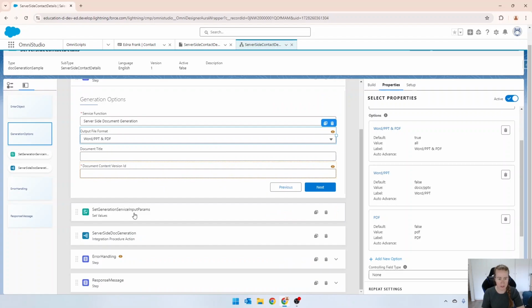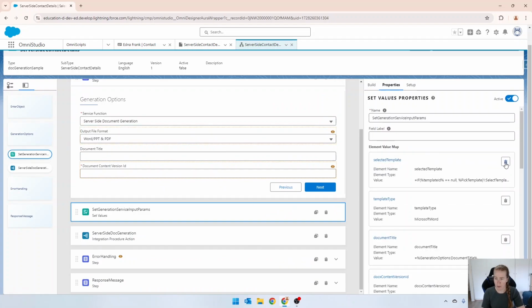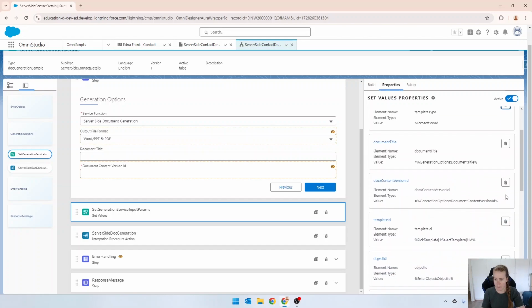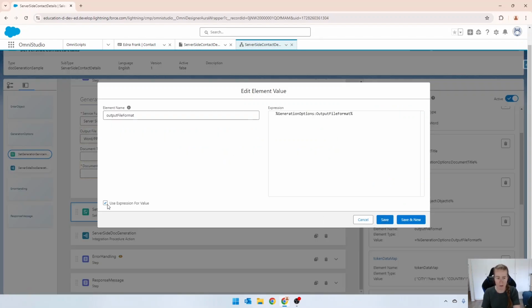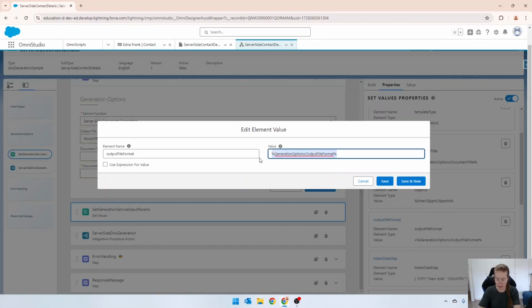So if we come down into set values, firstly we can get rid of the select template over there. Template type will be Microsoft Word. The title we can get rid of in a moment. We can get rid of this one as well. We don't need the template ID because we're already sending it later in the integration procedure. Object ID will come back to, so output file format, we're going to make this PDF.